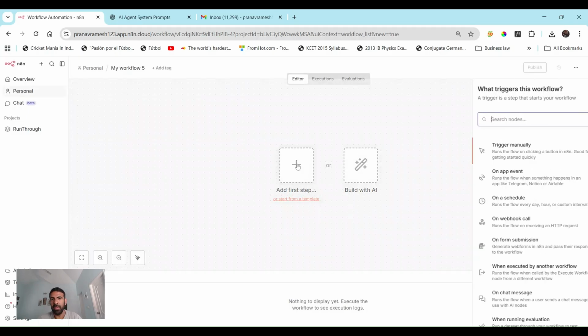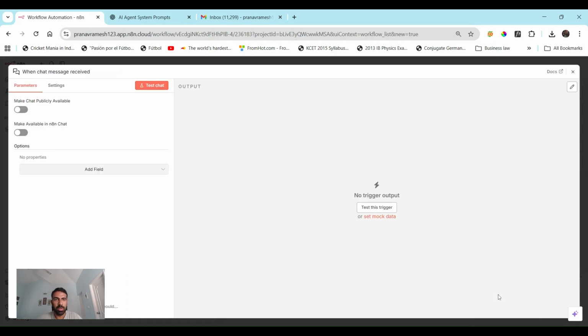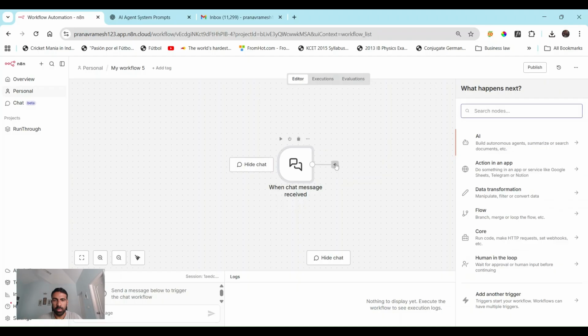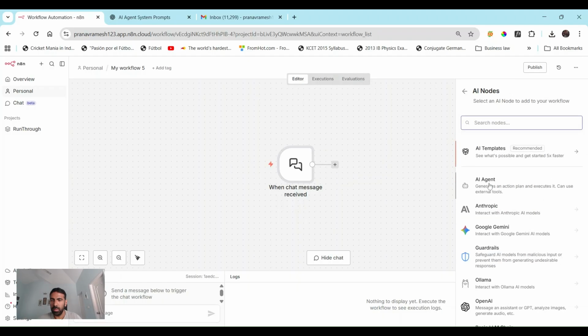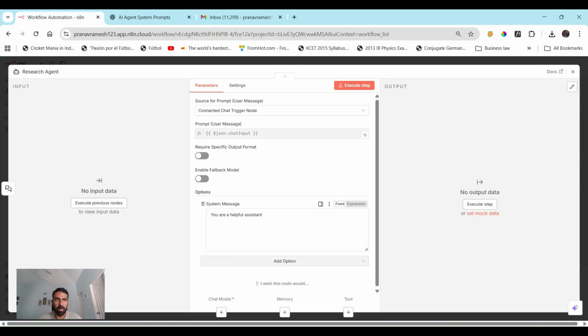So let's say we add the first step. We can add the first step as a chat node so we can chat with it and then create the AI agents, right? Once you do the chat, you click on the plus sign, get the AI agent ready. We can name this research, and we have the chat input.